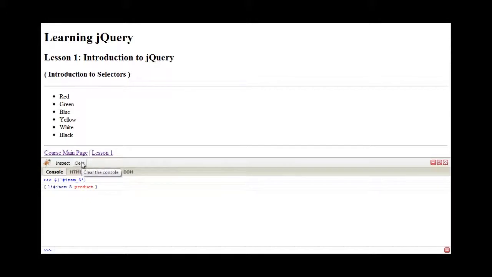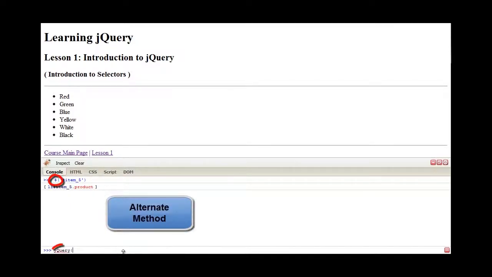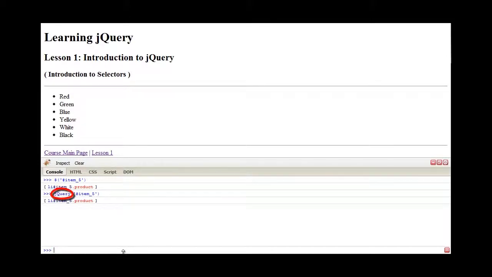Come up to your Firebug, click clear, and we're going to show you the other way to do this. But we'll call it up again using the up arrow. And now I want to show you doing the same thing, instead of the $ sign, using jQuery. We get the same result. Now why would we use jQuery instead of the $ sign?